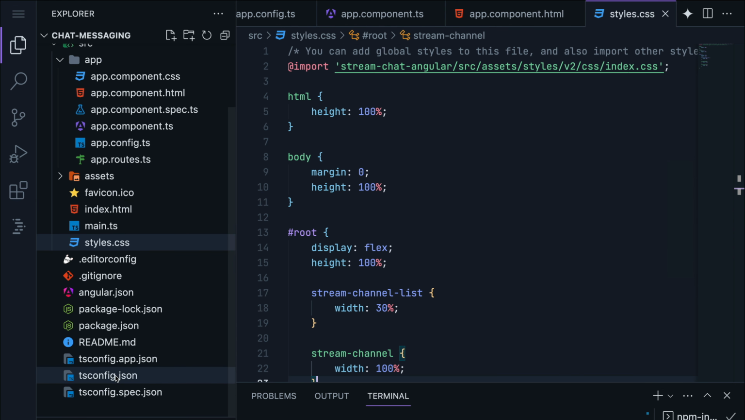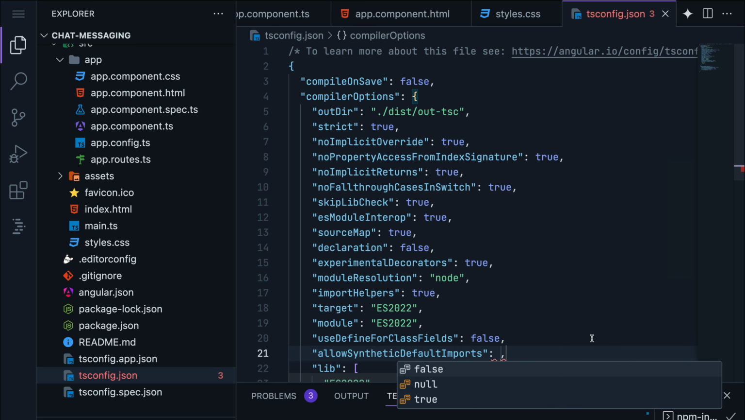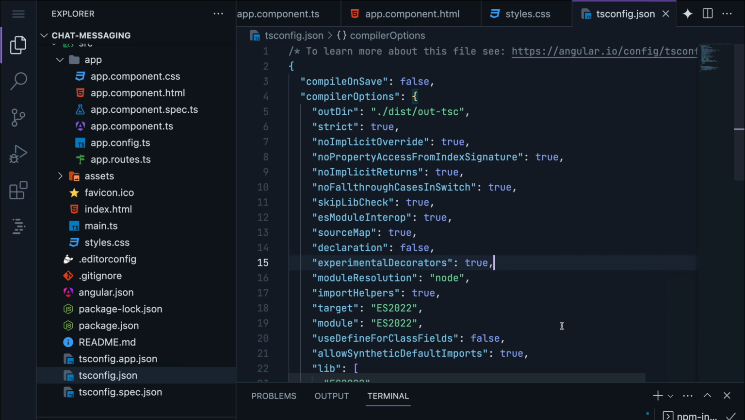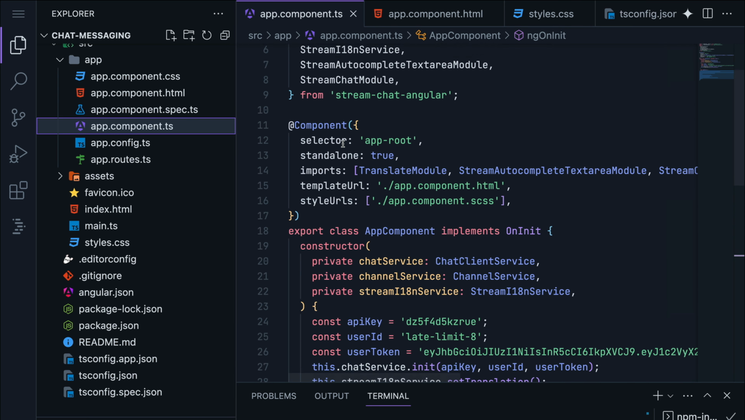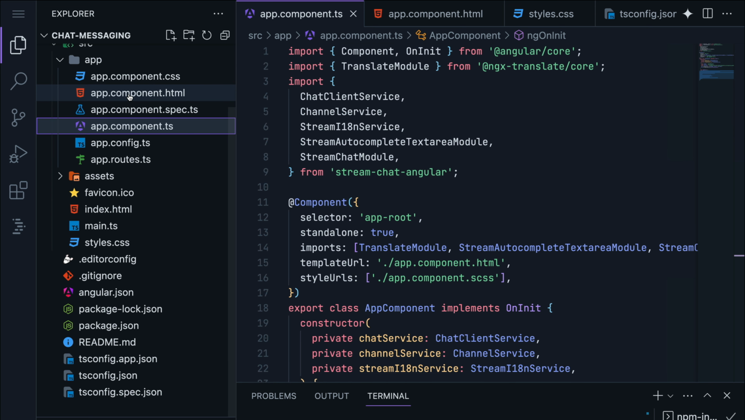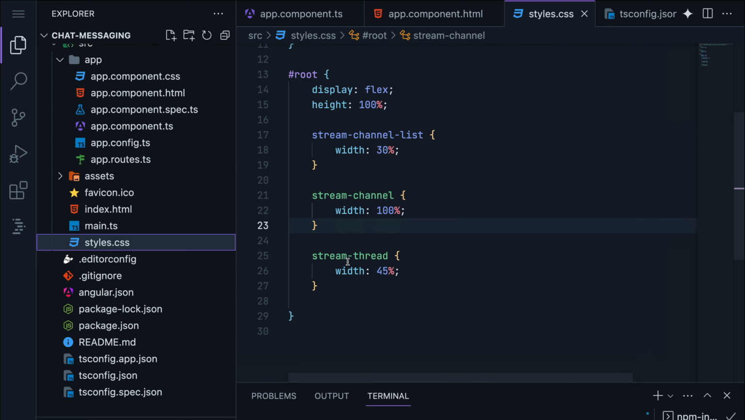Next, let's open the file tsconfig.json. We should allow synthetic default imports. So let's add it here and set the value to true. So that is all we need to do to build a fully functional Angular chat application using the Stream's Angular SDK. First, we install the necessary dependencies, Stream Chat Angular, and NGX Translate Core. Then we set up the chat SDK in app.component.ts. Next, we create the UI in app.component.html. And finally, add a root style sheet.